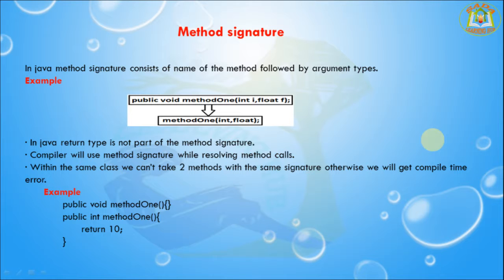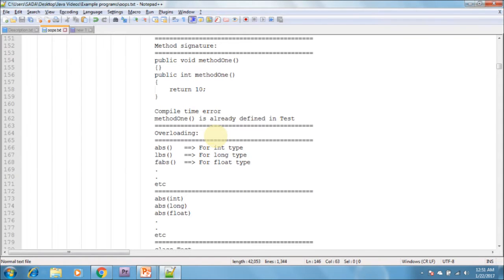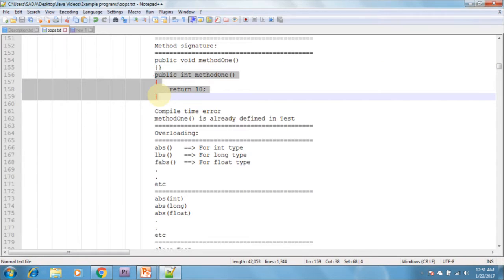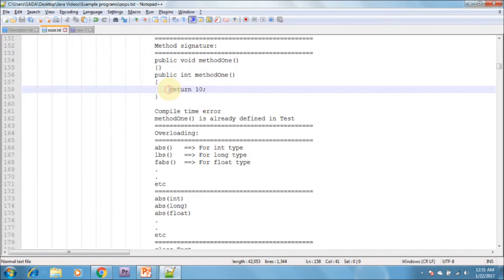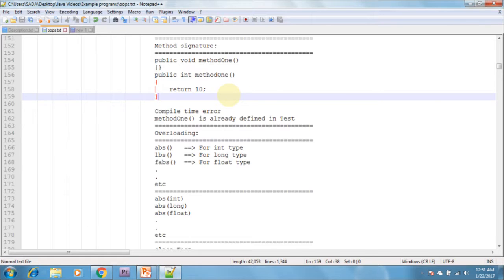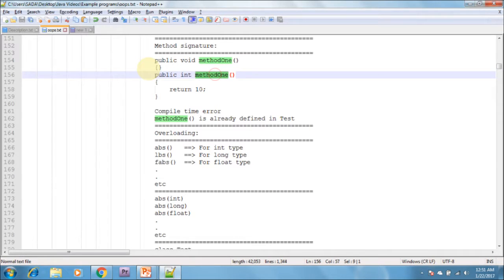For example, see this example. This is method1. This is the method signature. This is one more method. This is also method1, and I'm returning 10. See, here it gives the compile time error. Why? Because method1 is already defined in the Test class. There is no chance to define two methods with the same signature.